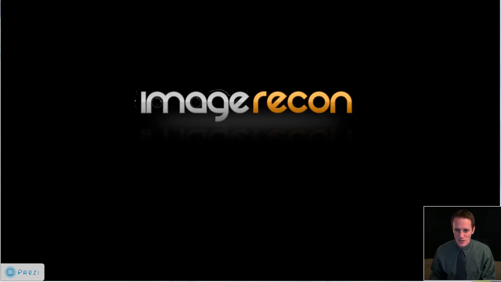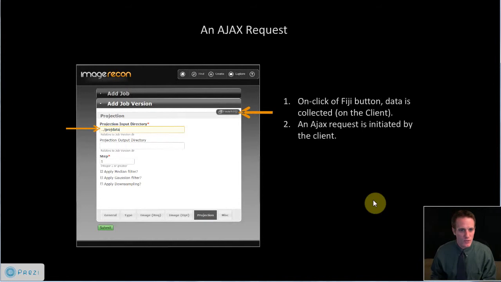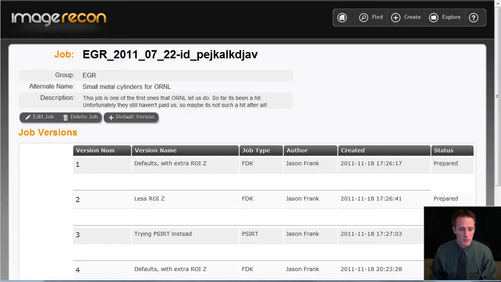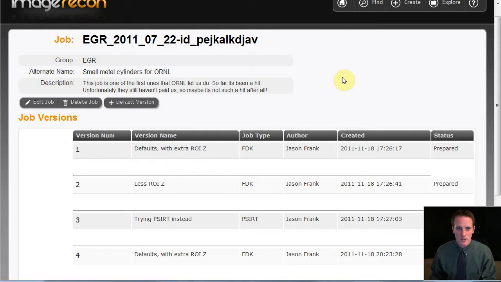So let's take a look, get reoriented at what we're doing here. When we click the Fiji button, we have two different contexts we can do that from, either when we're adding a new job version like this, or after we have job versions, let me pull the app up, like this, we can look at the output images like that.